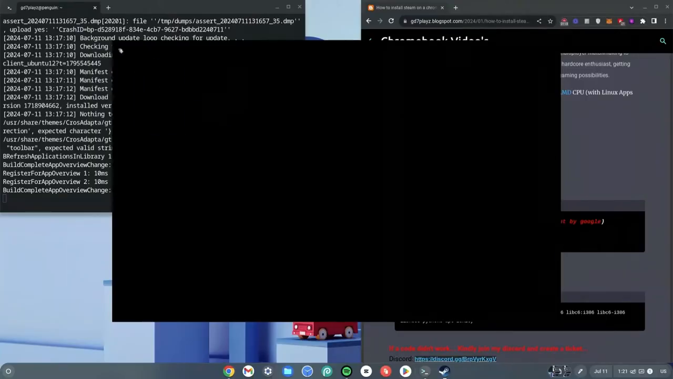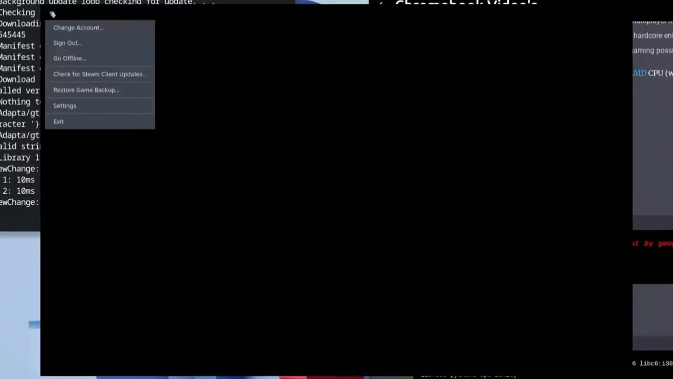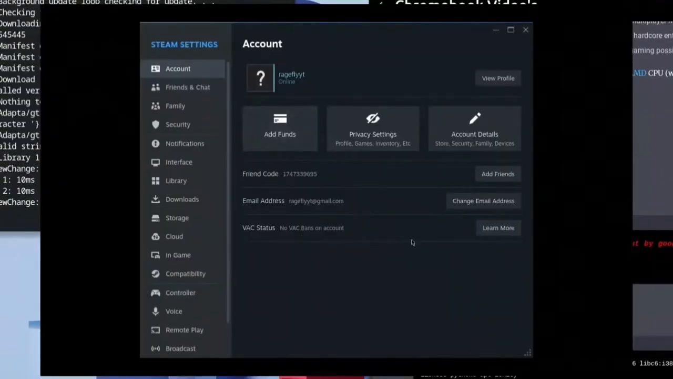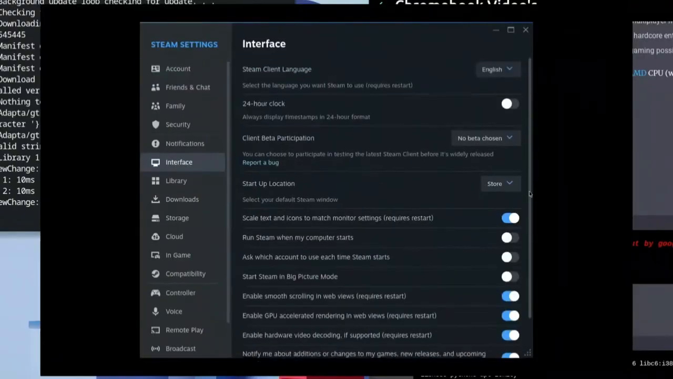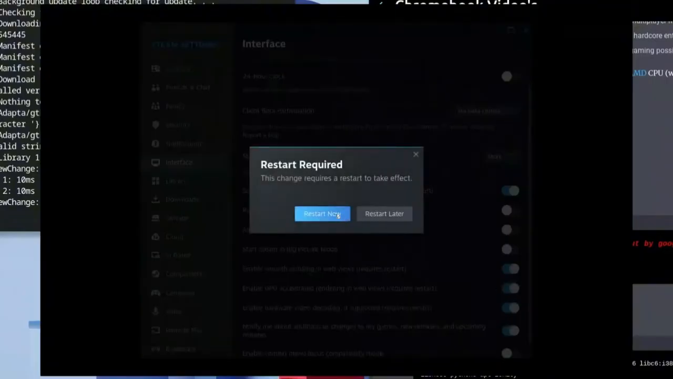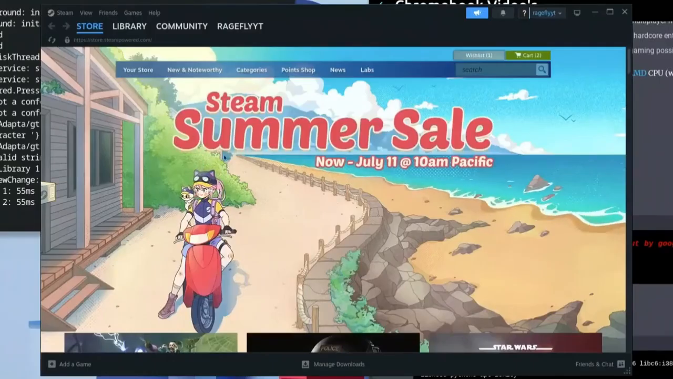Now we want to go ahead and go to the top left hand side. We want to go ahead and right click this or left click that. And then we want to go ahead and click on settings. Now this is going to launch us into this space. Once here, just go ahead and click on interface and then scroll all the way down to the place that says enable GPU accelerated rendering in web views requires restart. Go ahead and click this out and then click on restart now. Good. Now once you're done with that, you're going to see that Steam has perfectly loaded up.